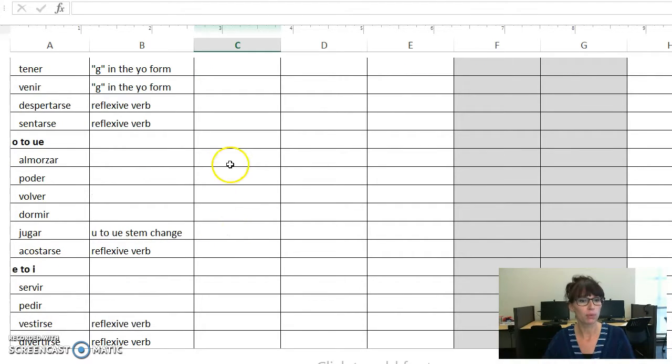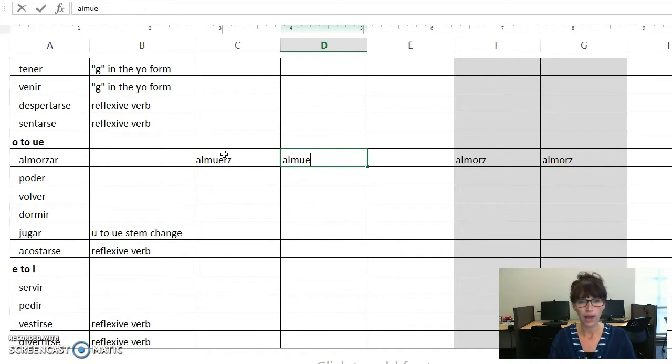Okay, so let's do one more as an example. We'll go down here to almorzar, which is an O to UE stem change. If we start with just the stems, we'll add in these that we know don't change. Okay, then we're going to identify and say, okay, the O is going to change to UE. So I'm going to add the rest of the stems.